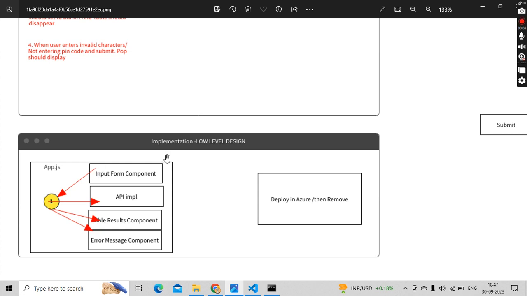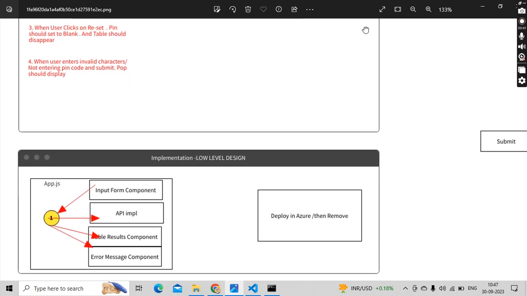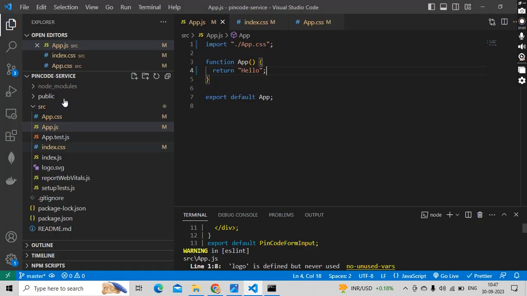In this case it is our input form component, which is nothing but the form you see at the top. That component we will create, and we will find a way to pass the data from the input form component to the parent component, which is app.js, so that I can use that pin code in the other components, right? So we will get started here.